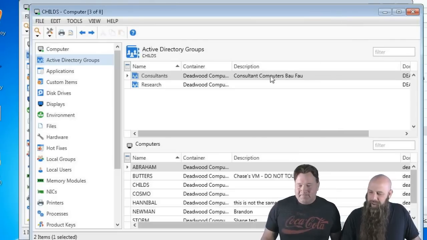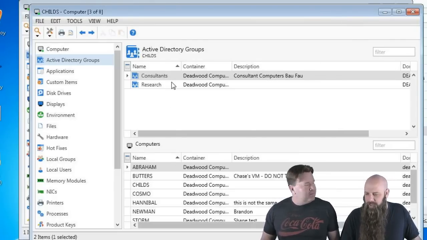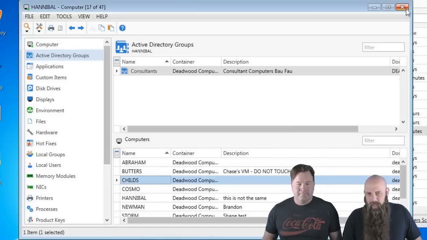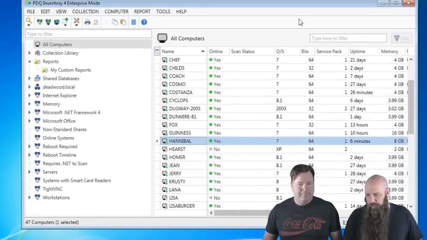There you go. So you can open up a computer, and now we see that the computer child is in Consultants and Research. Of course, you can also do your collections. You can build collections and reports based off of your Active Directory group membership. And once again, that is for computers that are members of the groups, not for users.